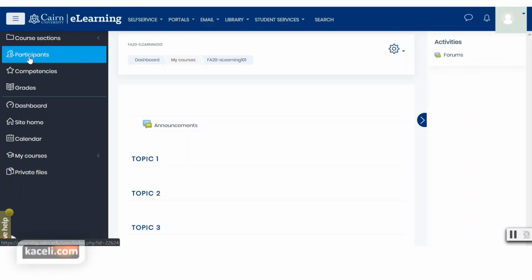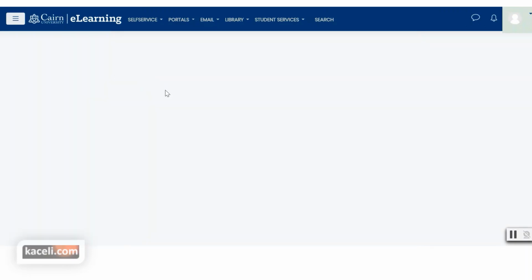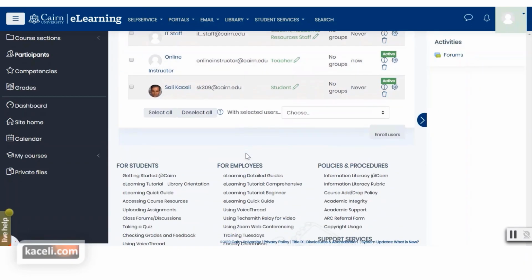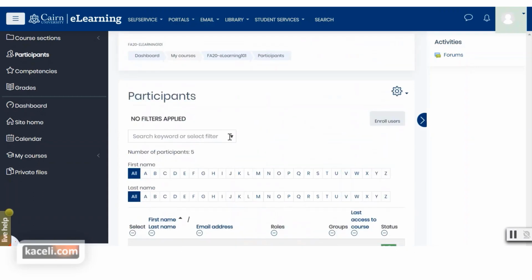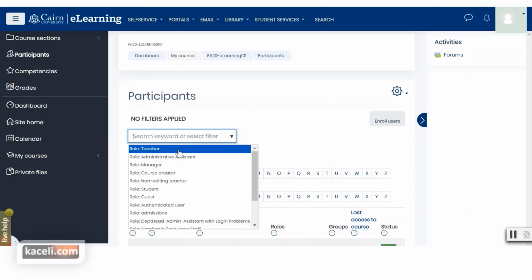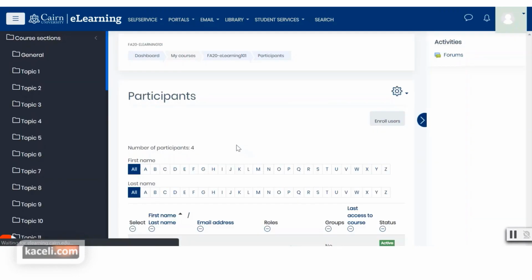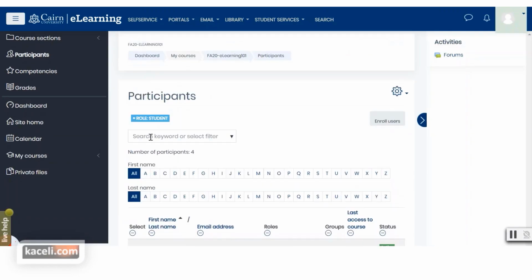So if you wanted to view the participants in the course, you'll just go right here under Participants and notice the various participants here. You can also filter the participants based on particular roles. If you want to see just the students or the teachers in that course, you can simply choose the role and then those will be filtered automatically.